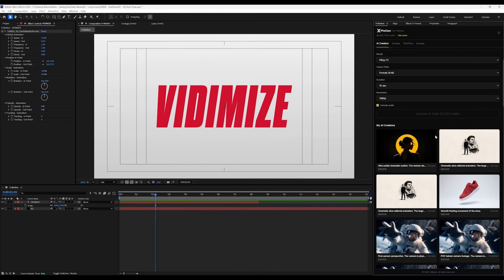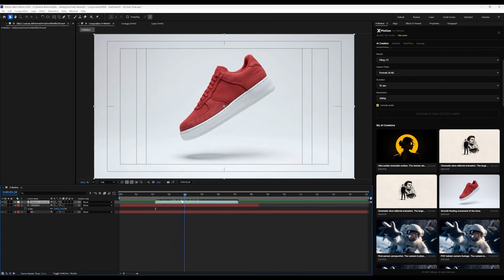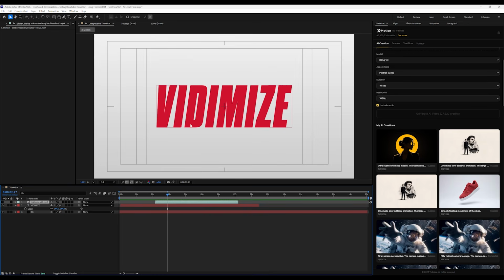Inside Vidimize, I'm going to show you an example I generated earlier, this shoe. I'll download it into my timeline so you can see what we're going for. This is the kind of result we want to recreate together, so you understand how the workflow between Xmotion and Vidimize actually works.